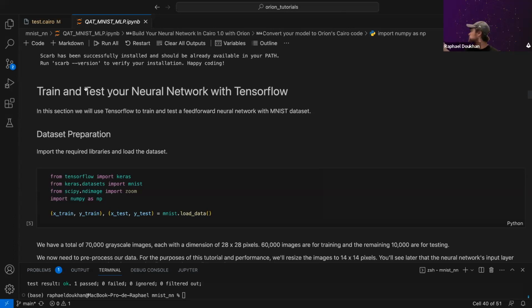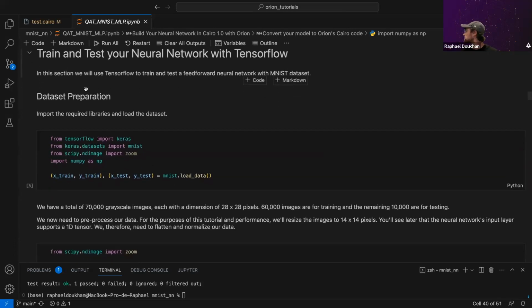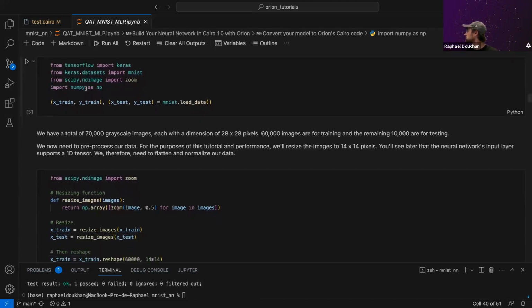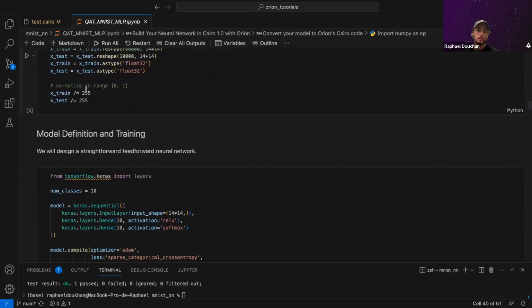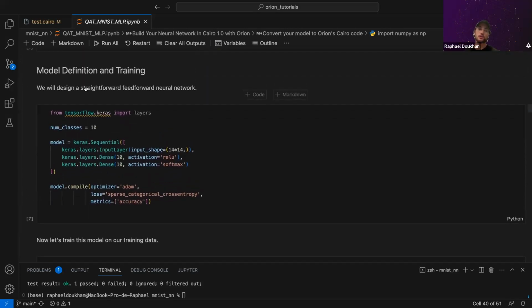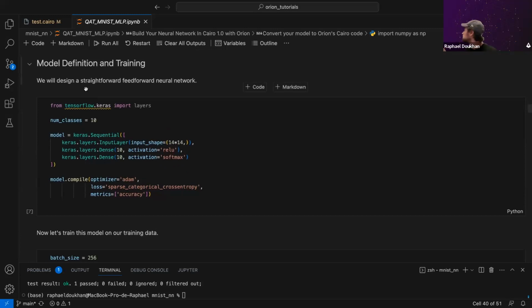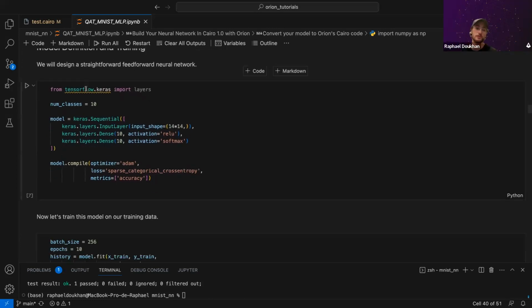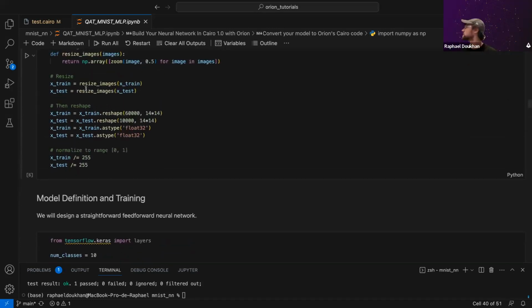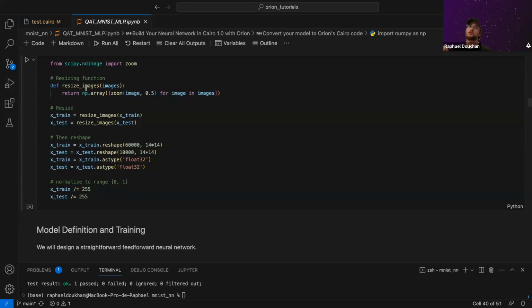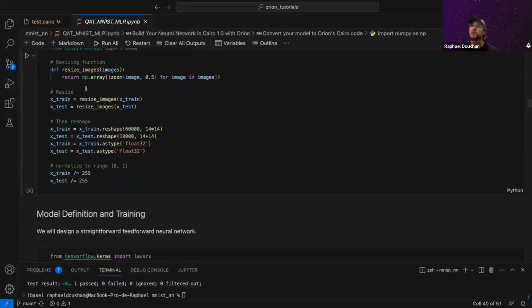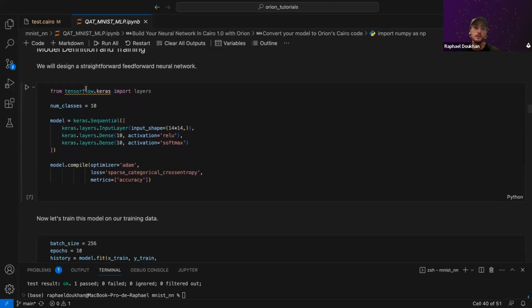So here we will train with TensorFlow. We will separate into training and test sets. We will train it. We define the model. You see it's a very simple model, a dense layer with a ReLU, another dense layer with softmax. I just resized my images to 14 by 14 instead of 28 by 28, just for better performance.